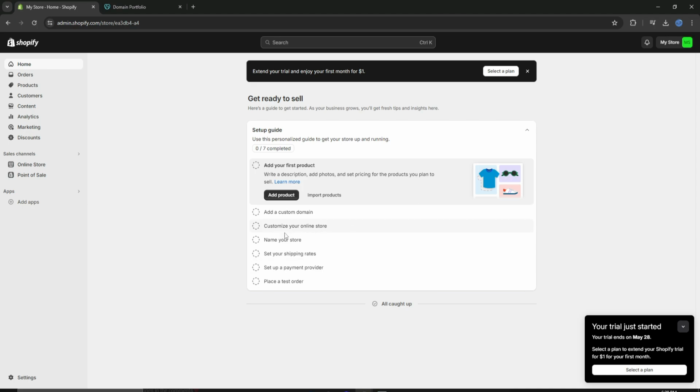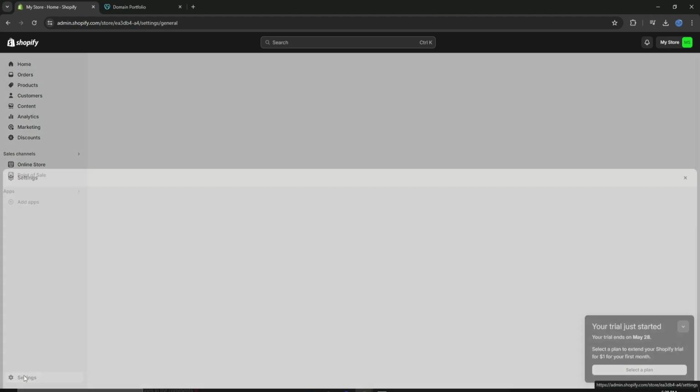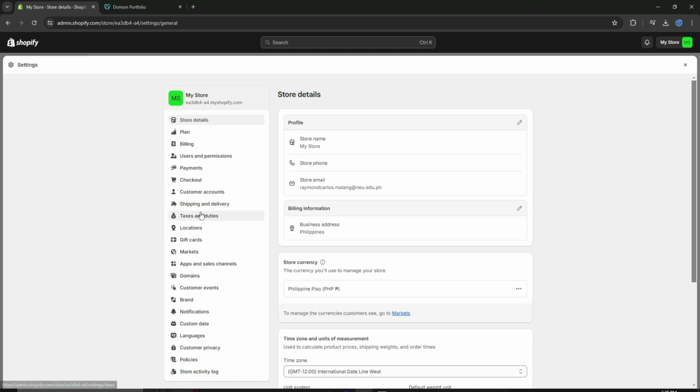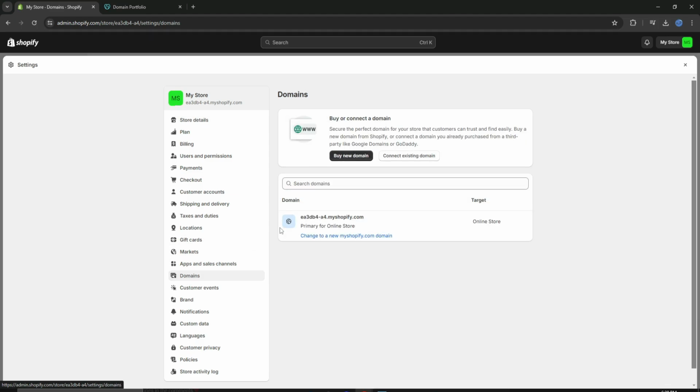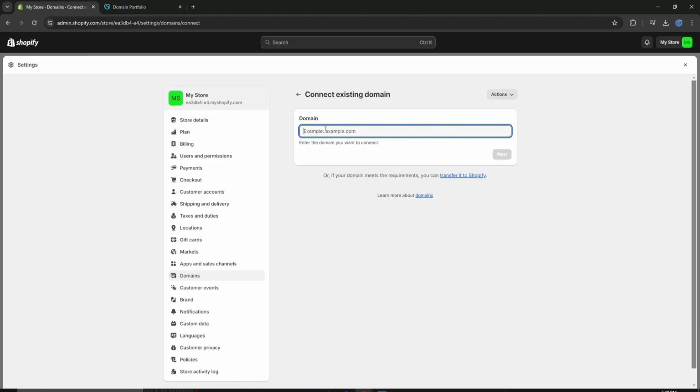This will be a very simple video, and the first thing you need to do is go to settings, and from settings you're going to look down and look for domains right here. After clicking domains, you're going to press connect existing domain, and from here you're going to enter the domain you want to connect.